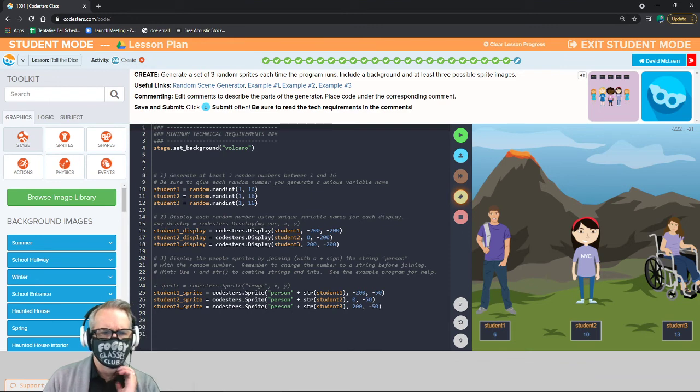All right. So what's your goal for this project is to generate a set of 3 random sprites each time the program runs. Include a background and at least 3 possible sprite images. So it has to be at least 3 different sprite images. I went through 16 sprite images. Whoa. All right, let's take a look at what I did.